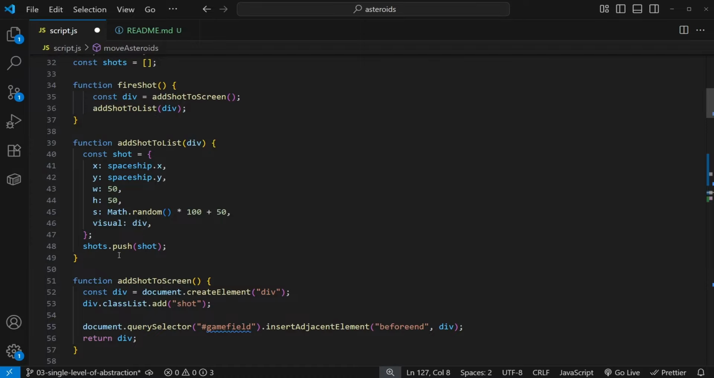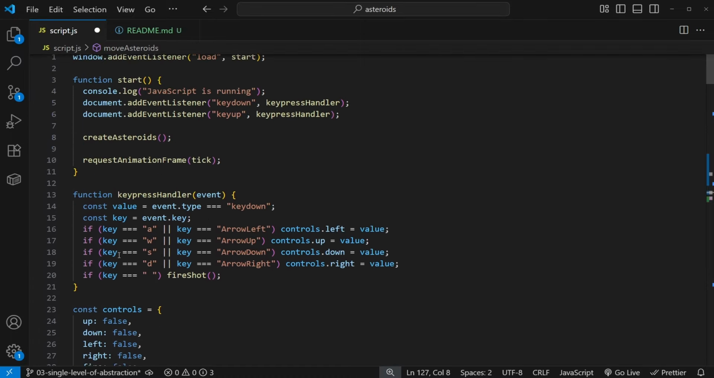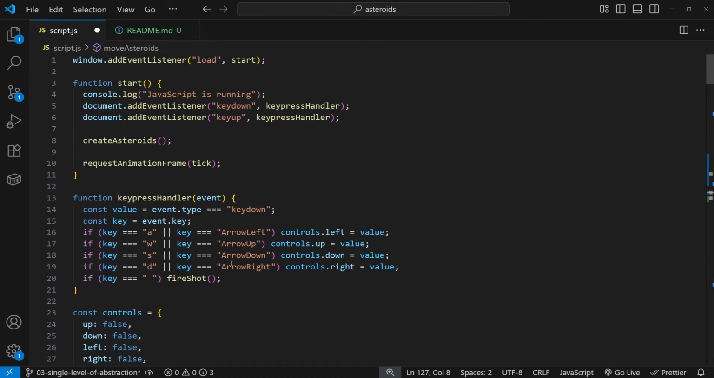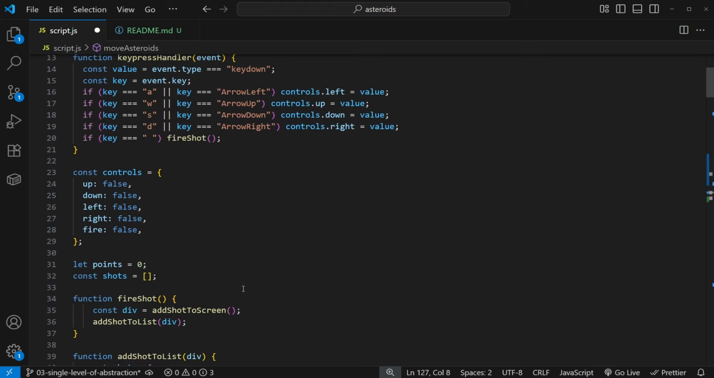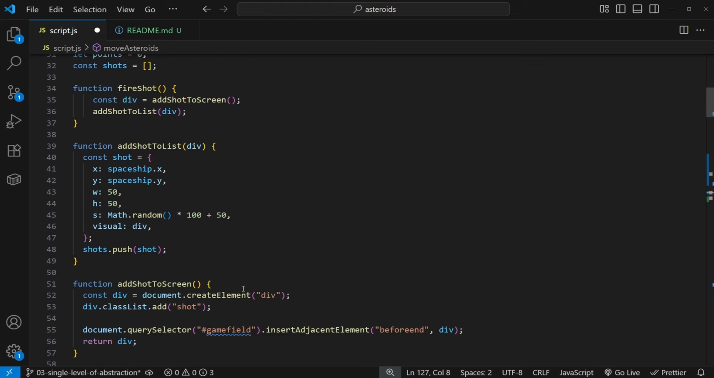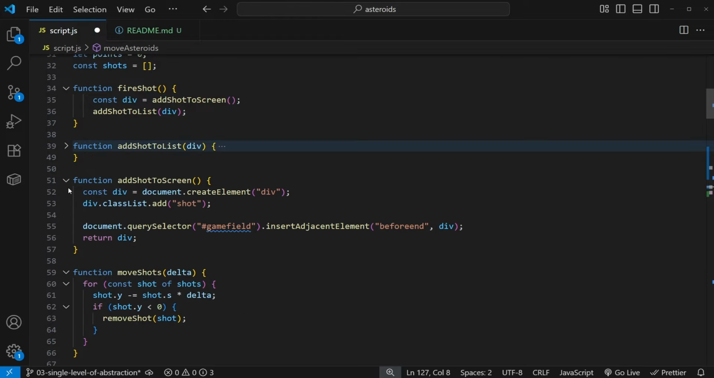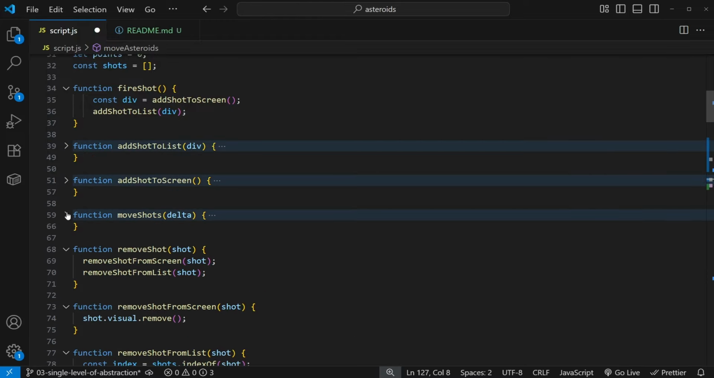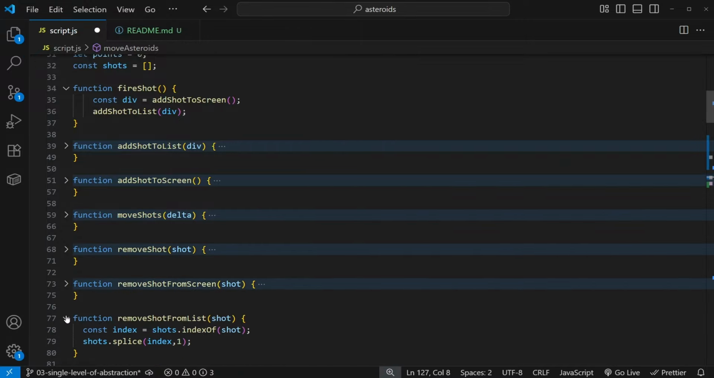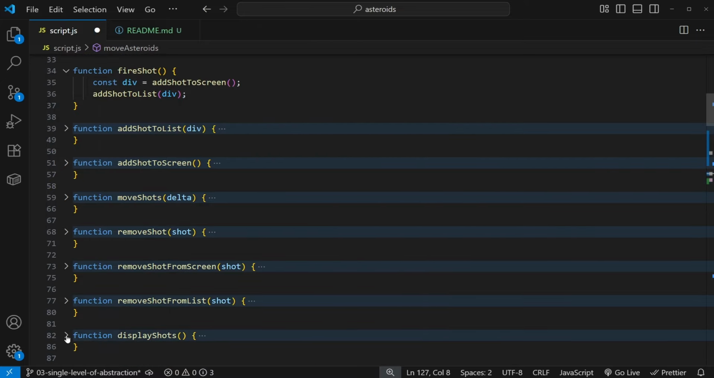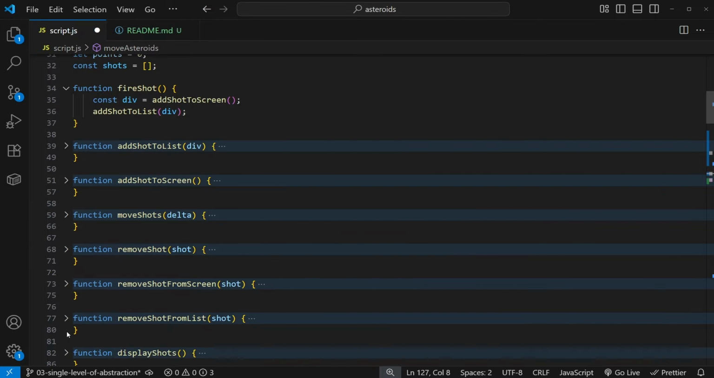And fire shots. No. Excellent. So that is all the single level of abstraction I need, and I can now collapse all of my functions here, just so I don't need to see them all the time. And suddenly it looks almost magical.